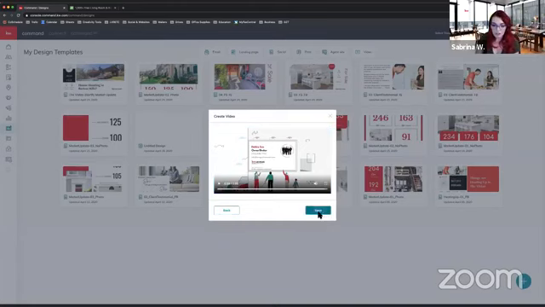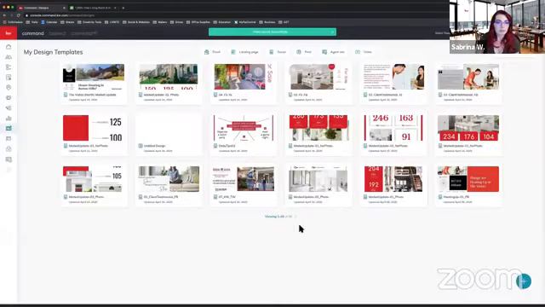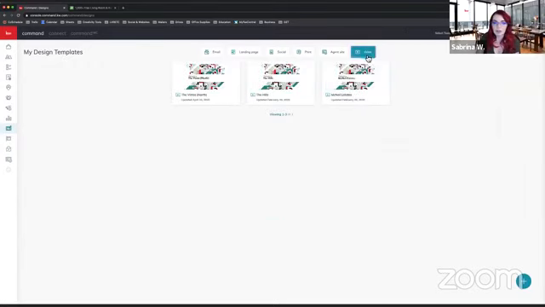Once you're done, you can save it, and it will save it here in your design templates. So you could just click on video. You've got them in here, and then you can download the video. You can automatically use it in your campaigns. You can automatically share it to social. You can rename it, or you can remove it.